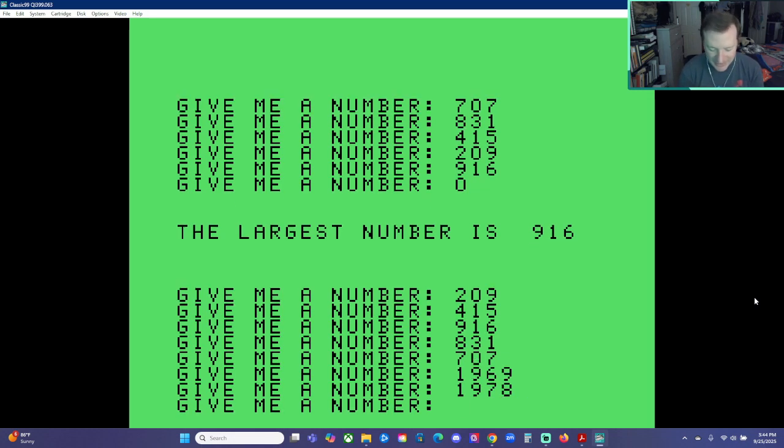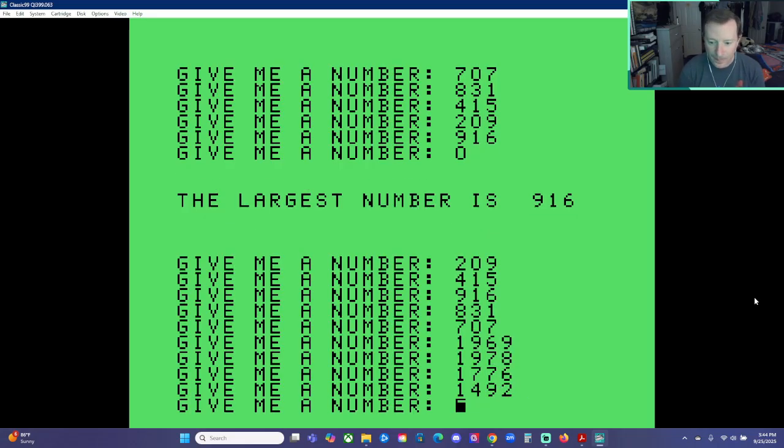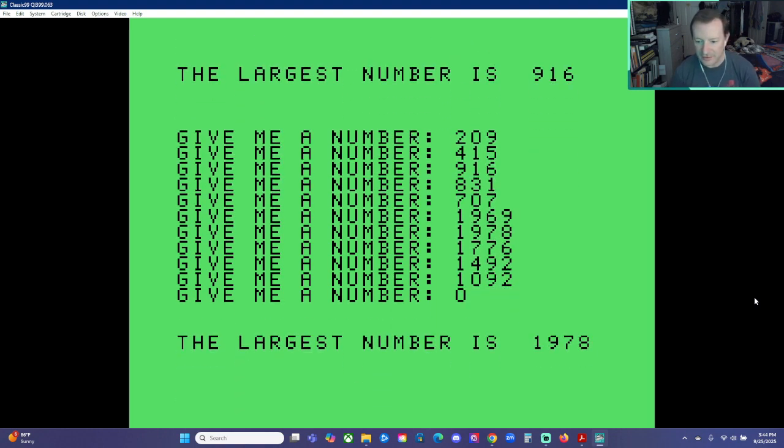Let's do, let's see, how about 1776, 1492, Columbus sailed the ocean blue. Let's do, I don't know, 1092. Okay, so now the largest number should be 1978. So if we hit 0, there we go, 1978. It looks to be working like a charm, so to speak.